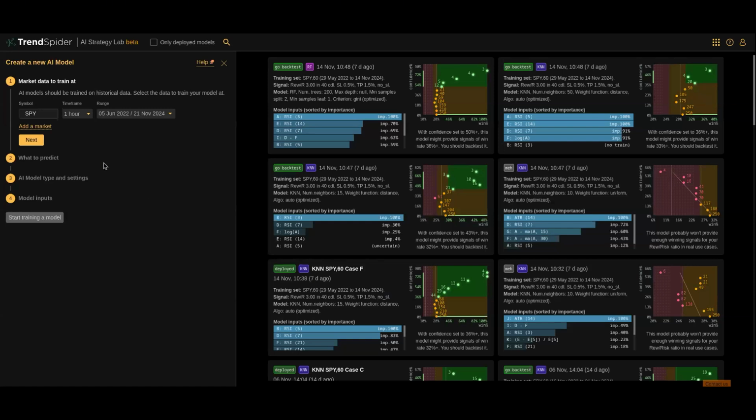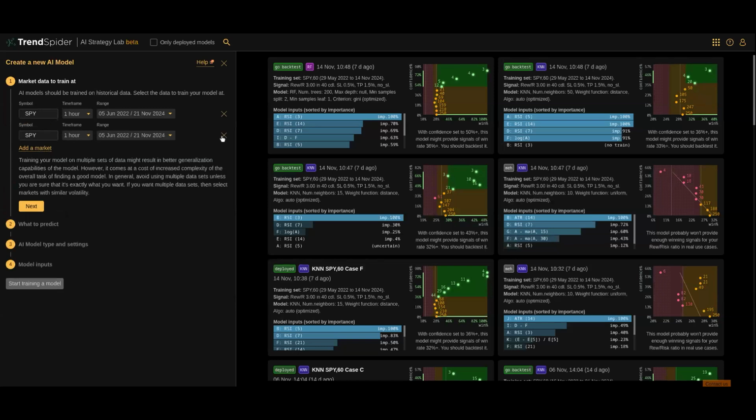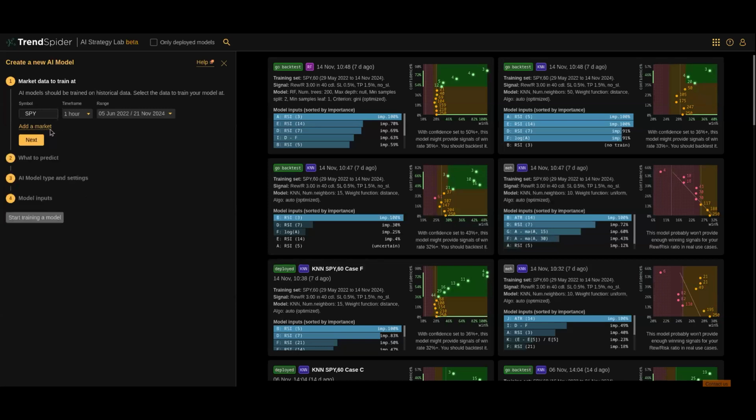The first step when building your AI strategy is defining the market data to train your model on. Defining the market here is going to impact a few next steps of building an AI strategy. You can use one market or multiple markets when you design your AI strategy. A market is a combination of a symbol, time frame, and a date range.